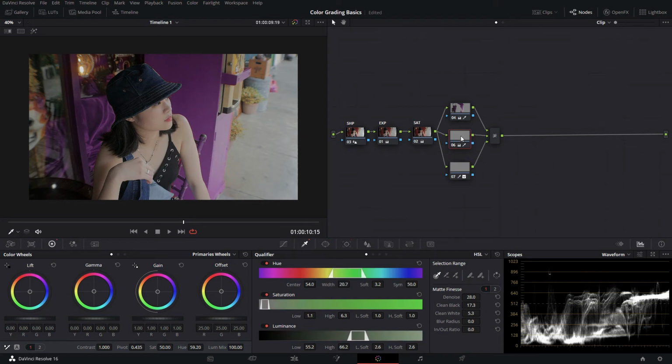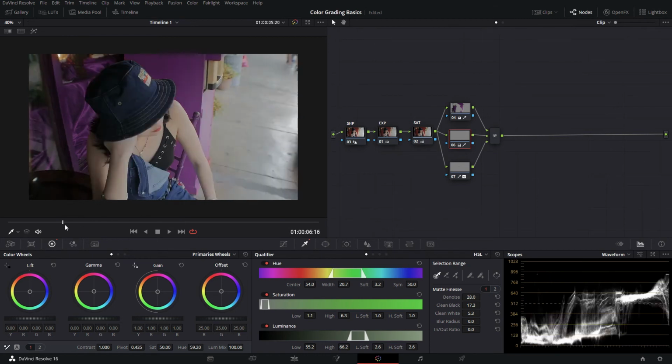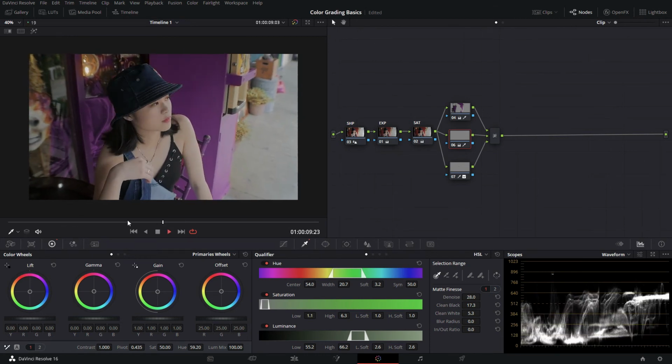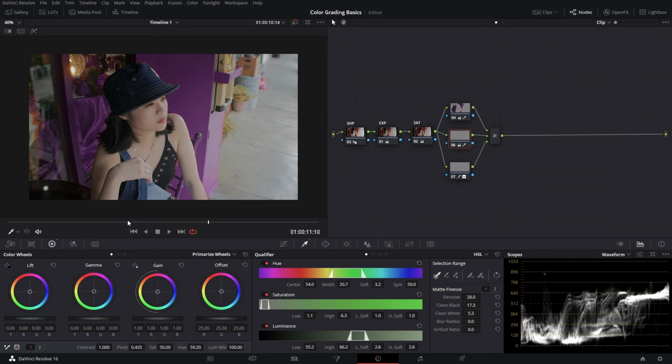Okay, if you actually look at the before and look at the after on your image, because we've done some correction, we did some color replacements. Okay, so this is the power of layer nodes.